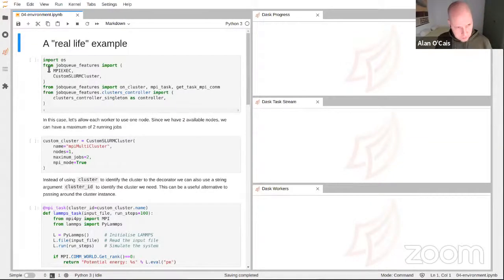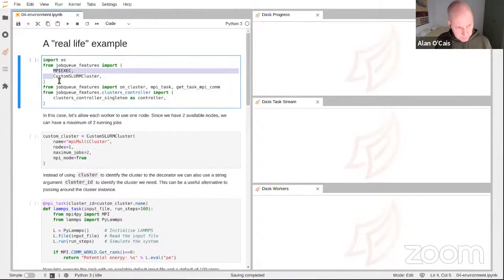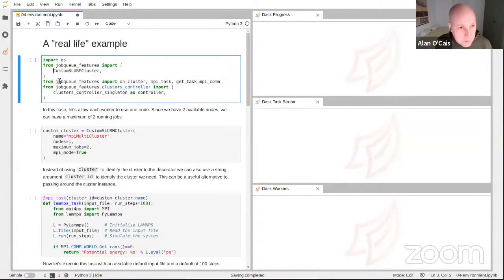So we actually don't need this MPI exec, it's done by default. Let's get rid of that. So it looks pretty similar to what we had before, where we import our custom kernel cluster, our decorators and our controller.